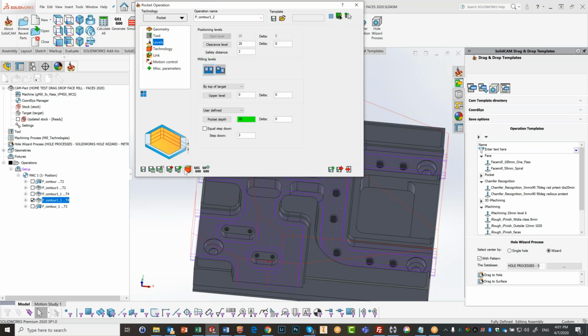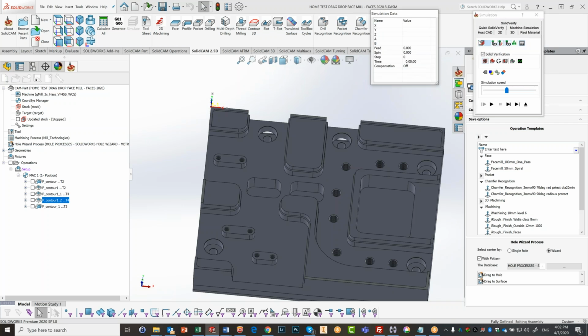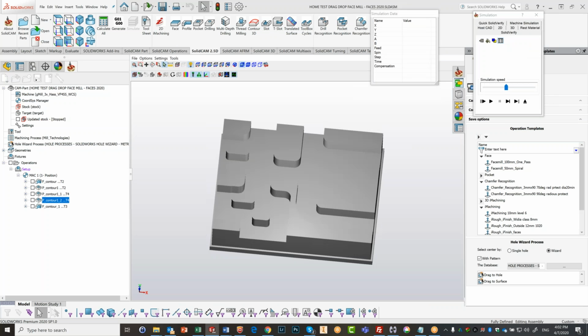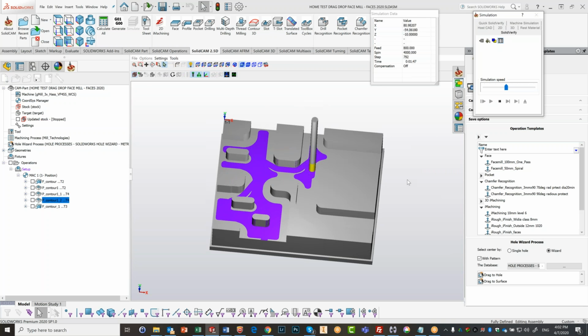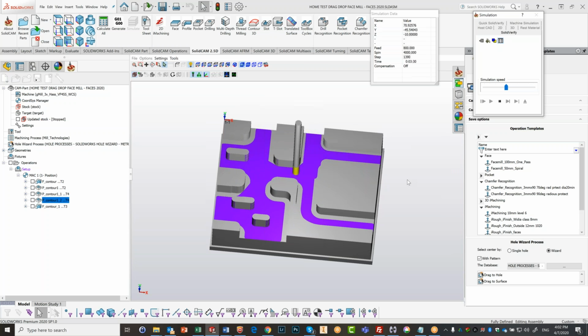Let me run the simulation. Again, I'll use the Solid Verify. You'll know it's first doing the floor. And now it's doing the wall. And you see it's going down 3 times on the wall.